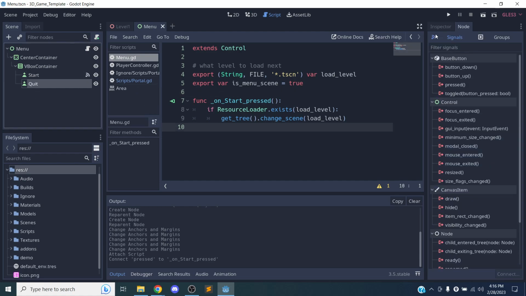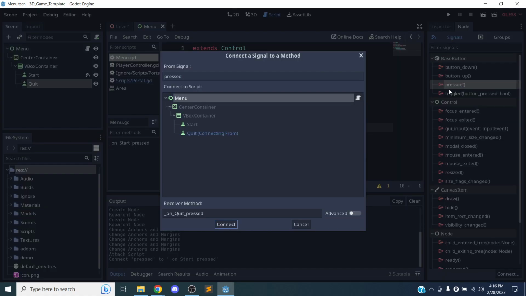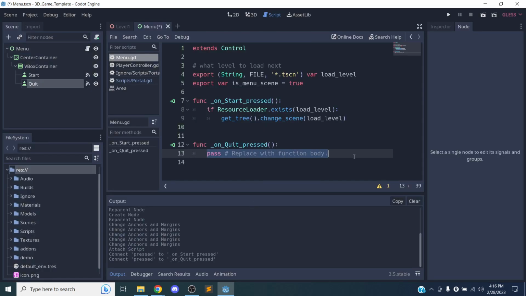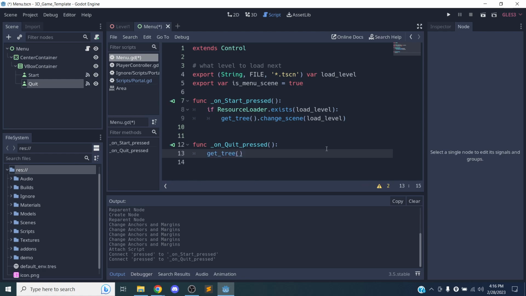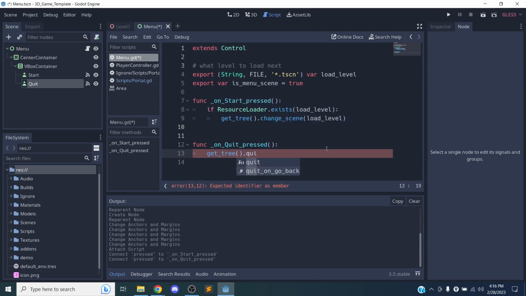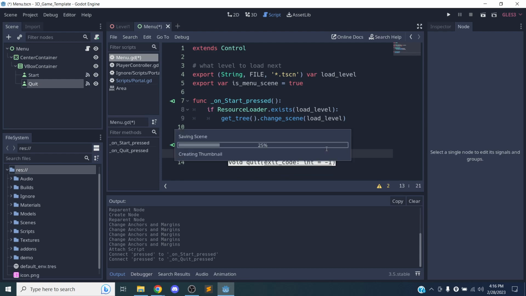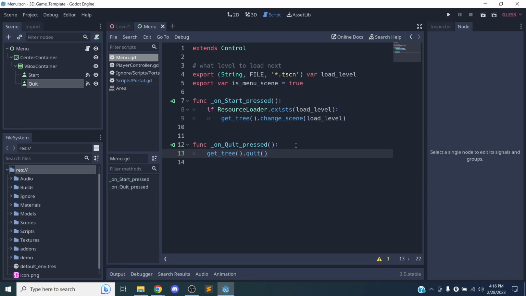Let's add our quit button. So same thing, I'm going to click on quit, and then I have to select the node tree over here, double click pressed, connect it to my menu. And so when I click the quit button, I just want to quit the scene. And so there's a way to do that. I just use get tree. A lot of these things start with get tree. This gets me the scene hierarchy of the whole program. And then I think it's just quit. Yeah, so we can just say quit here. And so now I can quit the scene. There's a couple more things we're going to add in here, but not quite yet.